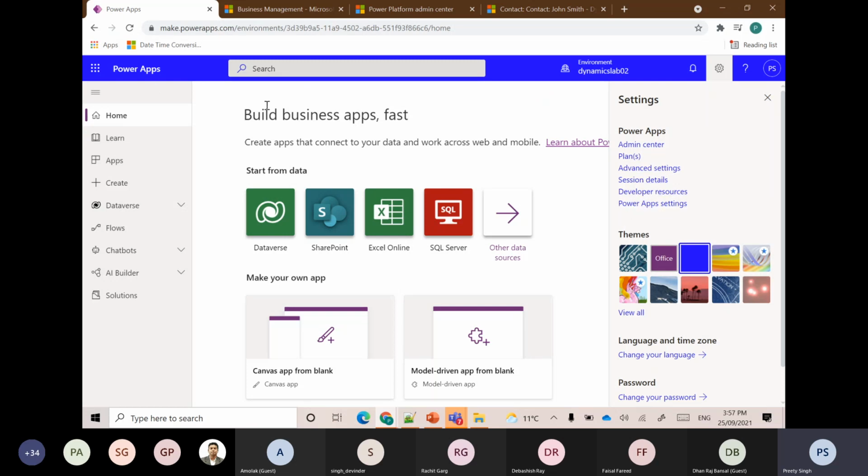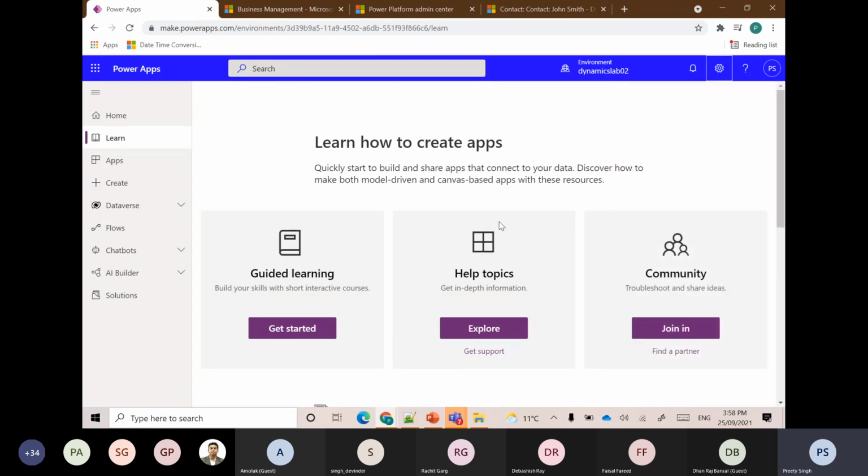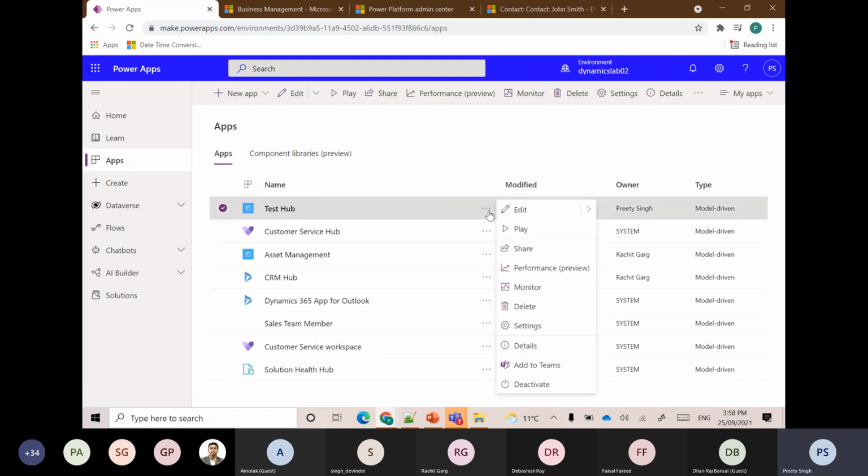If I come to the left side of this portal, we can see the second tab, where Microsoft has provided guided information to learn, because these are new things, how to create the apps. You can just explore this to see how apps can be created in the system. The next tab gives you the list of all the apps which are already available in your environment. Here you can click on the ellipsis and play each app which you want to access.